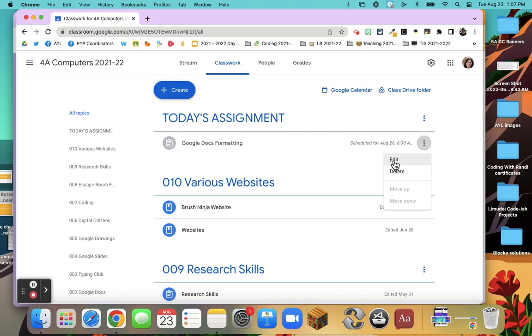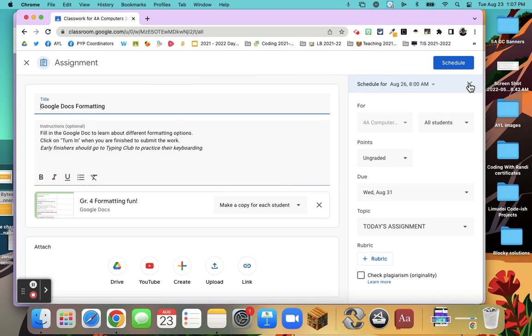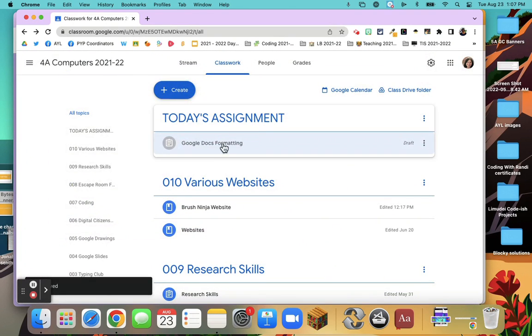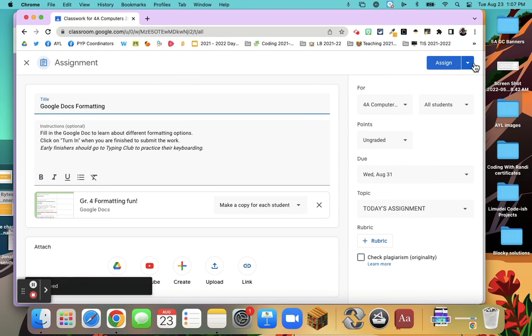So if I click the three dots, I can go back to edit and I can get rid of this schedule by clicking this little X here, click on the drop down button, and I've got save draft. This is really useful if it's the beginning of a unit or the beginning of a year and you are just creating assignments. You're not sending them out, but you do want to save them. So I click save draft, and now it comes up under that topic I'd put it in as a draft. Again, when I want to go ahead and assign that out, I would click edit and choose one of those other options.